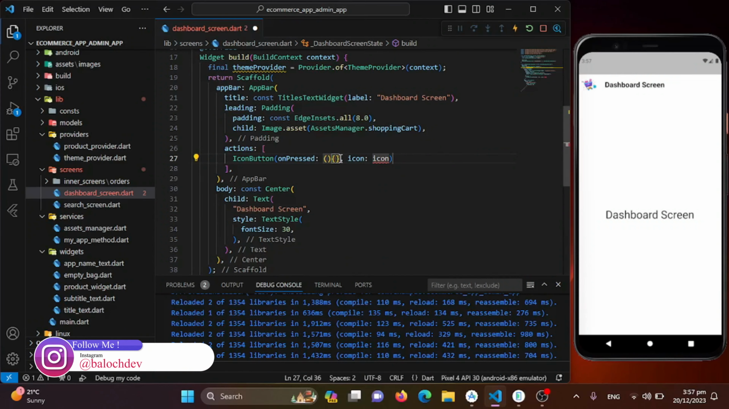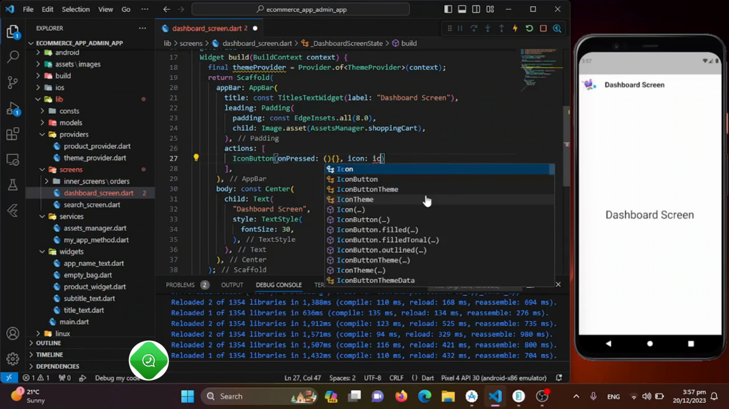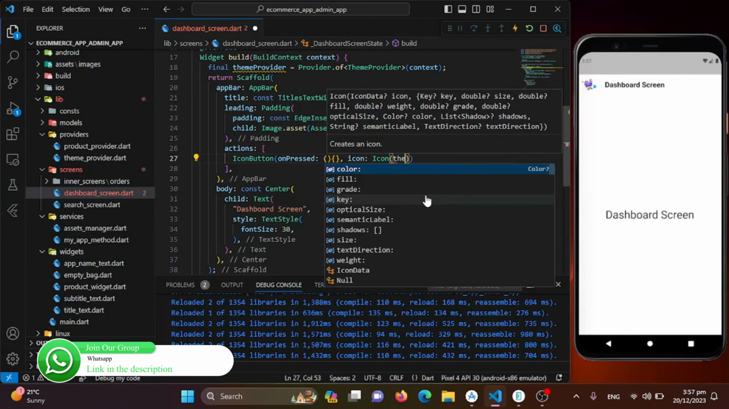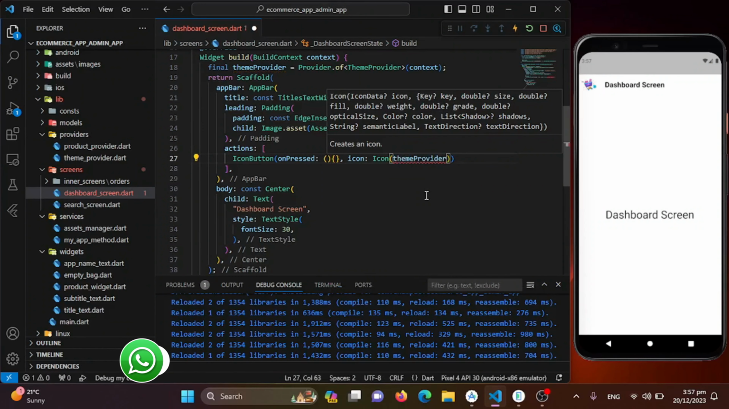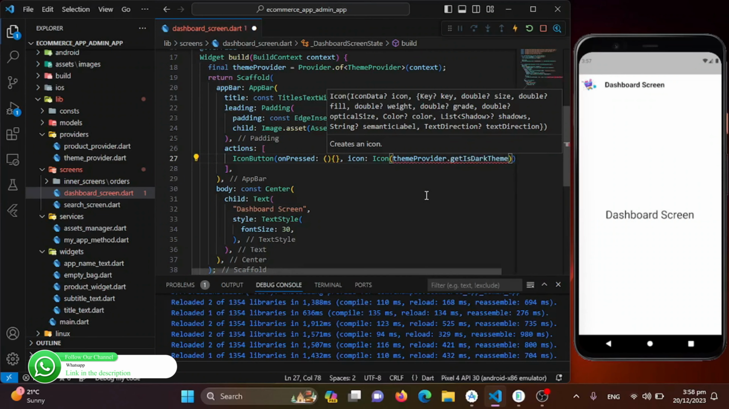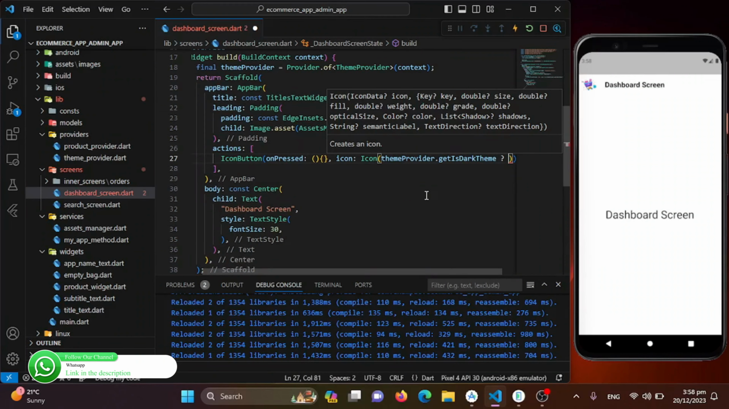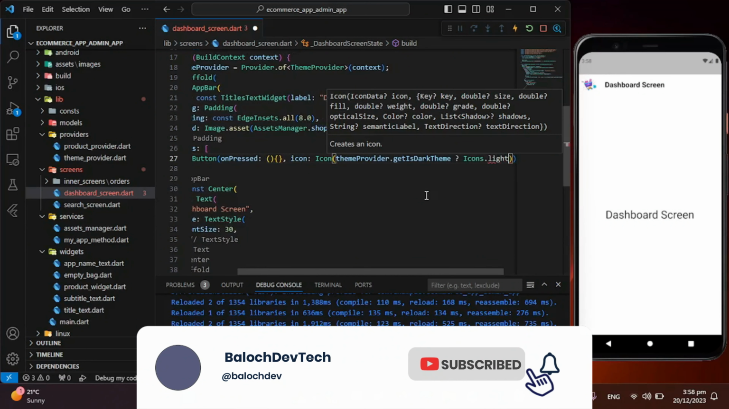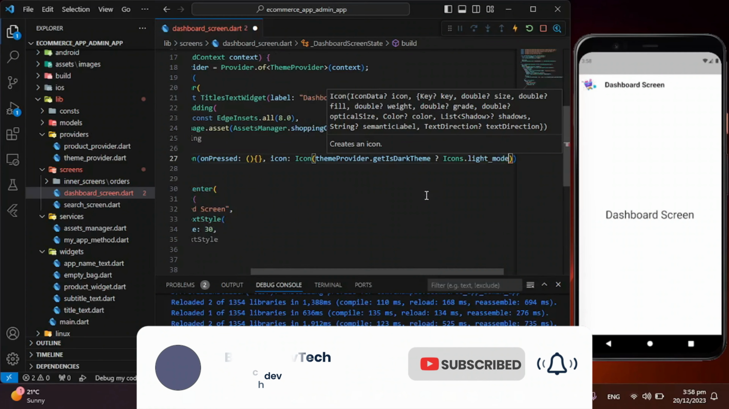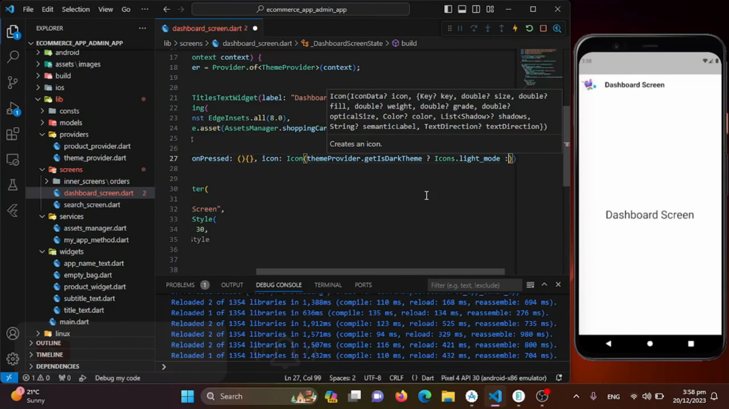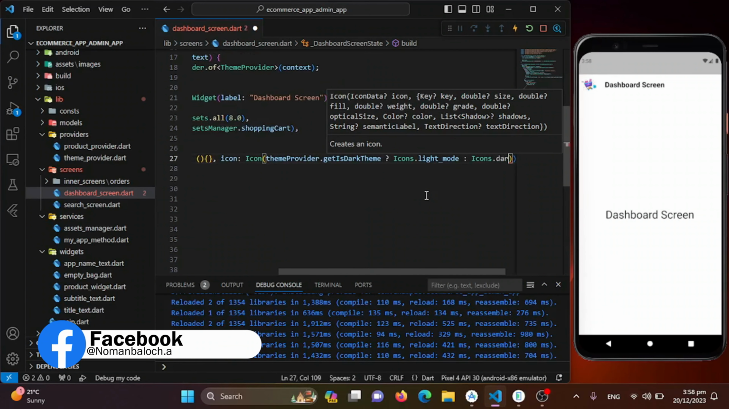So we will be just doing that, but before that I will be just providing the icon here. Now I'll just check the theme, basically from our theme provider class, which will be theme provider dot get the dark theme. If it is dark theme, just show the icons dot light mode, and if it is not, just show the icons dot dark mode.